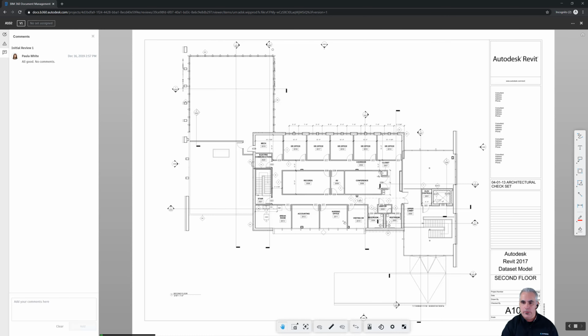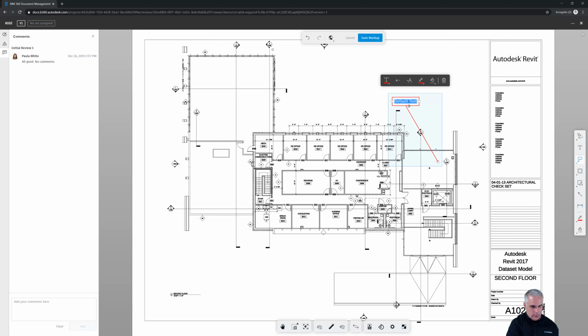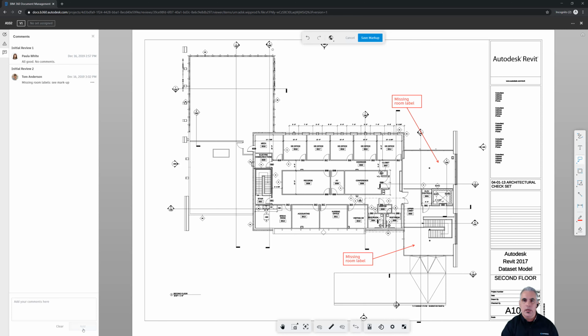And then maybe I notice some other things, like there are some labels missing for the room. So I'll put a callout here, missing room label. I'll do that again. And then I'll add a comment. I'll say missing room labels, see markup. Okay. So now we see there's a comment from Paula and a comment from Tom.